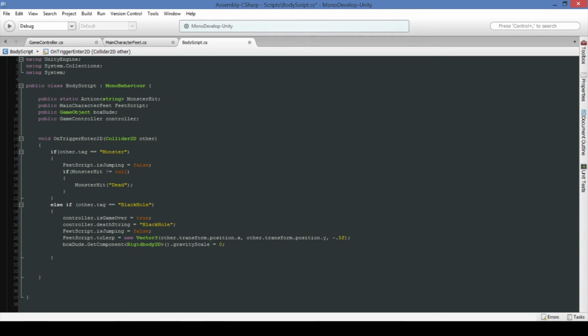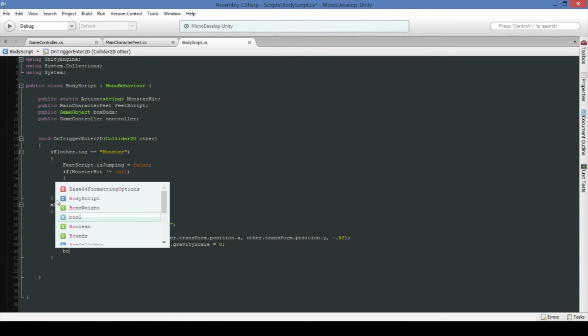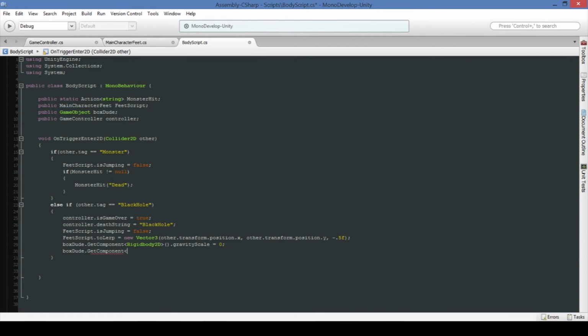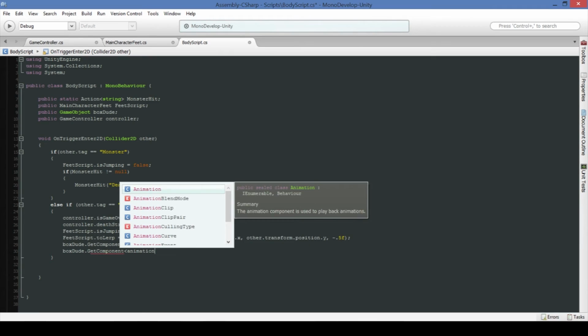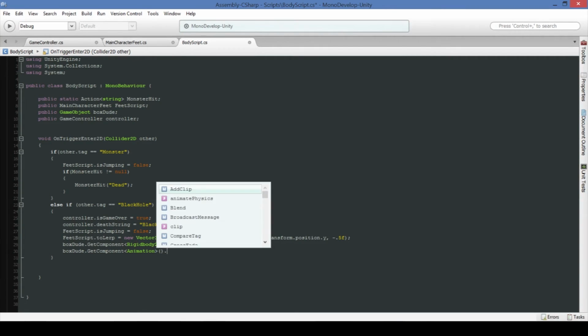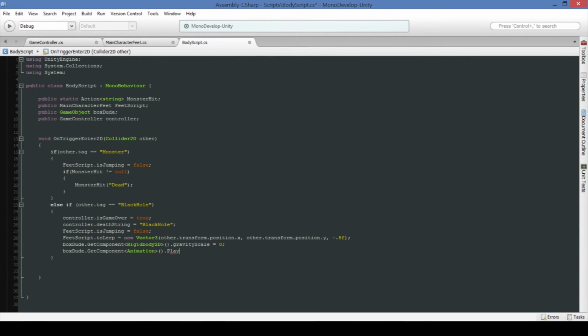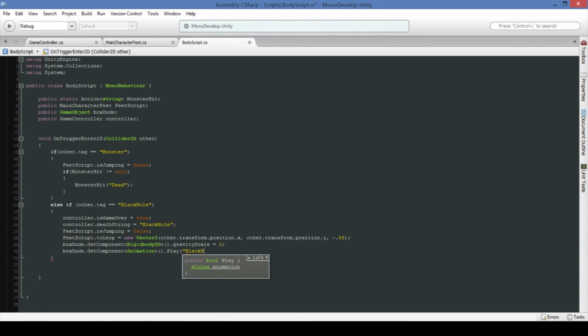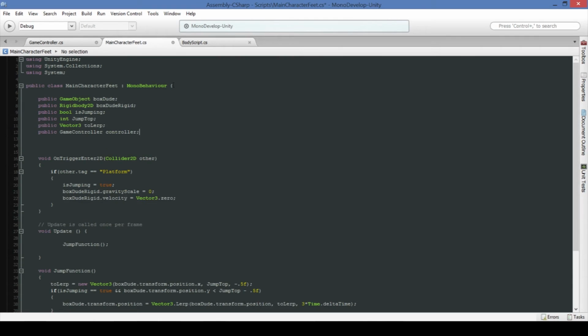Now we'll need to play the animation of our boxDude. So we'll get the animation component, so boxDude.GetComponent caret Animation, then close caret parentheses, then we'll say .Play, and we'll specify which animation we want it to play. So we'll say "black hole death". Now that's all the code that we need to write for now in this script. So we'll save it, and then we'll go back to our main character feet script.